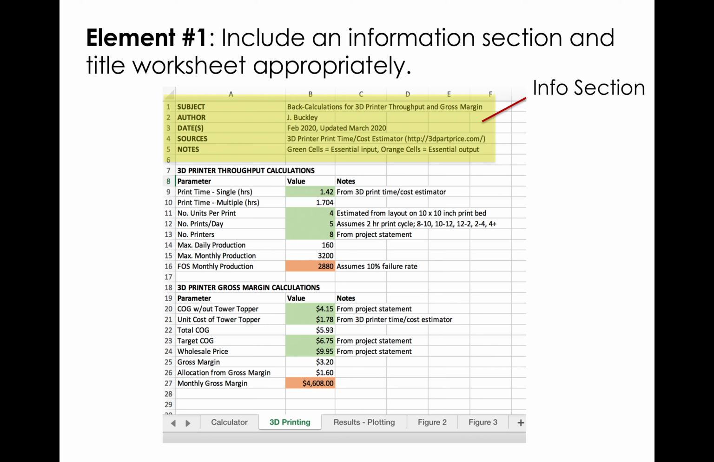If you're looking for a standard header, it's not all that different from part of what looks like a memo on a regular document. But having that information is kind of like when you're coding, you know how you're supposed to include a standard info section. You can think of it the same way with Microsoft Excel sheets. So here, the subject of the sheet is back calculations for 3D printer throughput and gross margin. I'm the author. Original date was February 2020, and I updated it in March.